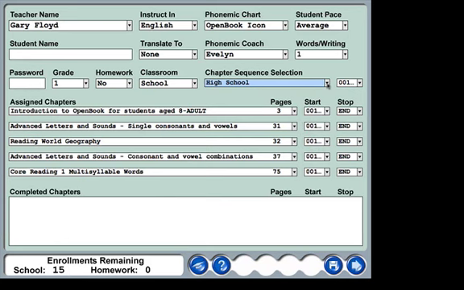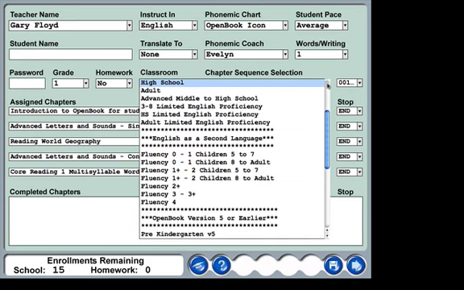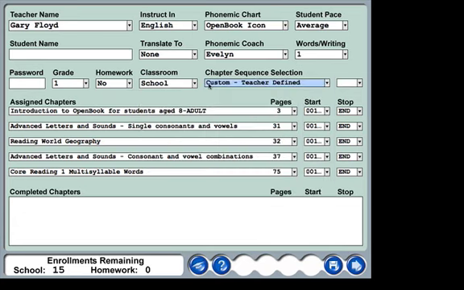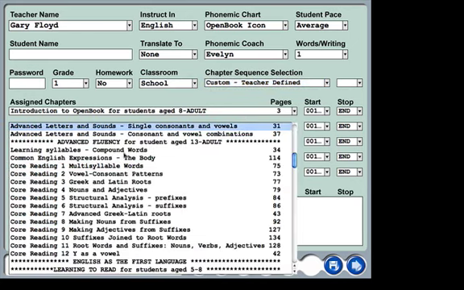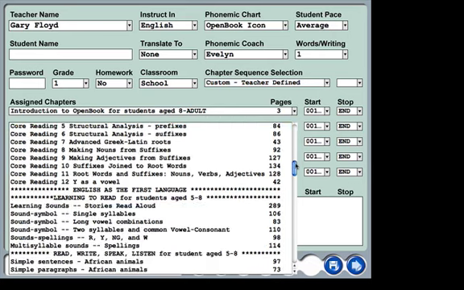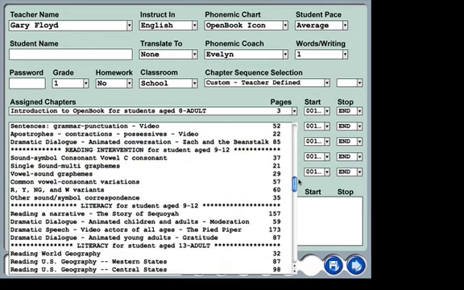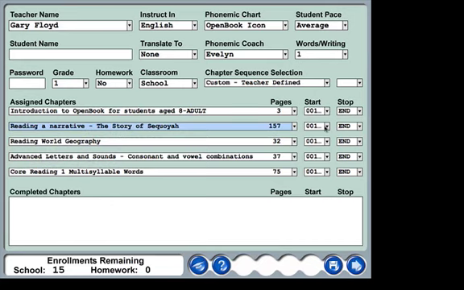If you didn't want to go right away to what the program says according to the class that you're looking for, you could just simply go back to custom teacher defined, and then that allows you to change according to what you have already previewed for your particular student. If it's an emergent reader or somebody having difficulty with various aspects of literacy, then you can select. And for example, I might just select that one just to show you that things can change.